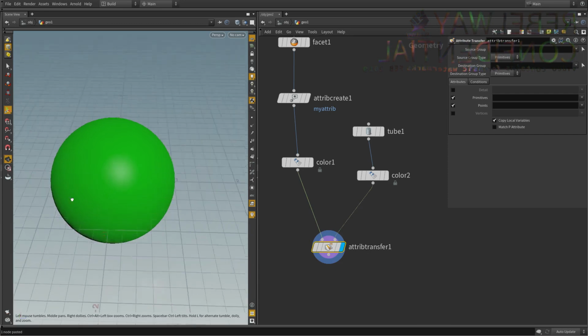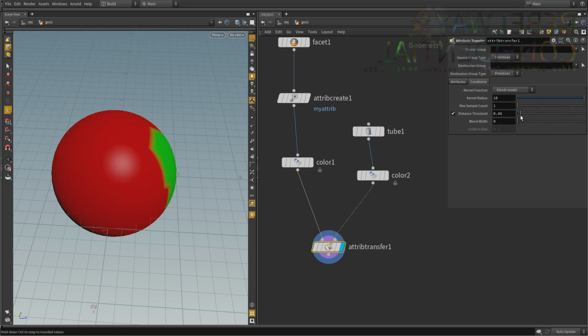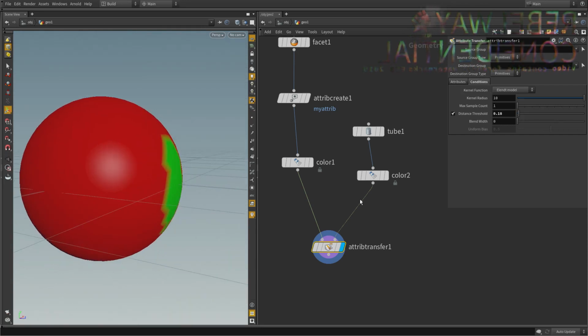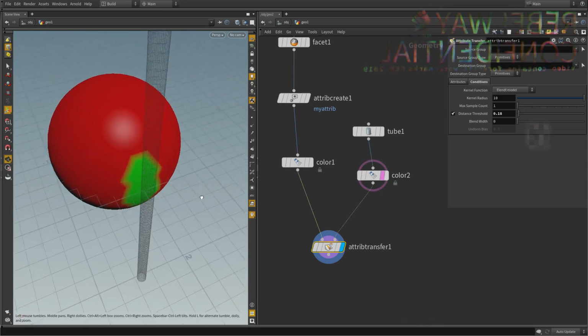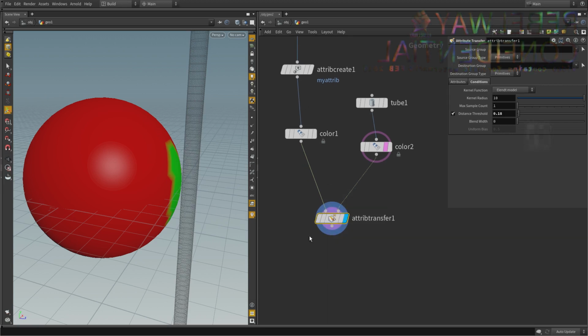Okay, and now you can see the object is completely green because we're affecting all the points by the color of that tube. Now in this attribute transfer, I'm going to go under the condition. I'm going to reduce the distance threshold, and this will only pick the nearby points and change them. Now if I template the tube, you can see we're only transferring the green color to the nearby points, and this is just copying, transferring attributes between points.